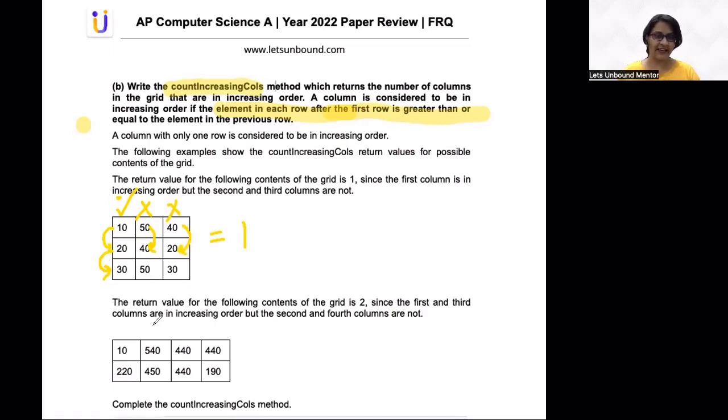Let's take one more example. Is this 10 less than 20? Yes, it is. So that means this is in increasing order. Is this 540 less than this? No, it is not. So this is not in increasing order. 440 and 440: this element should be either smaller or equal, and in this case it is equal, so this is in increasing order. This is not, because 440 is bigger than 190. So the method should return 2 in this case, because there are two columns which are in increasing order.